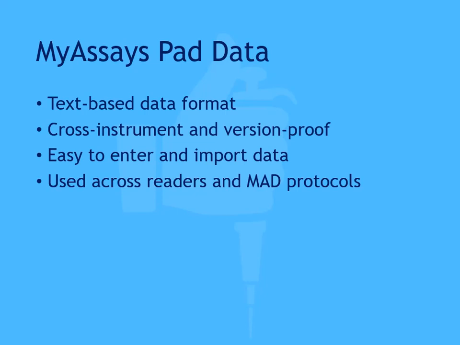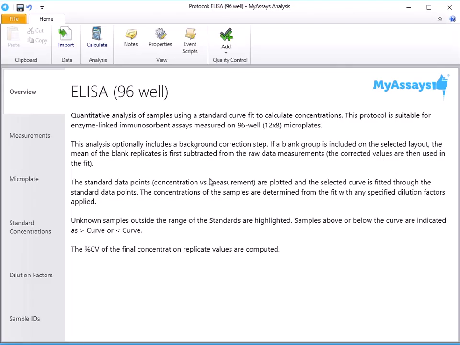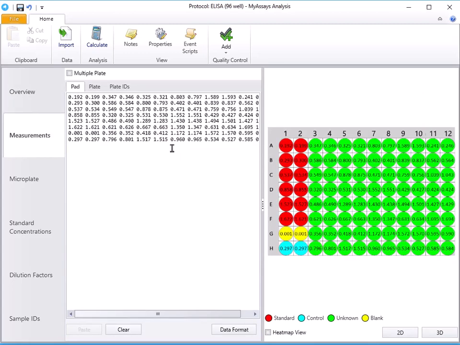For our first example, I have opened the pre-configured ELISA protocol included with MyAssays desktop installation. Opening the Measurements tab, we can see the pad data format for 96-well endpoint data. In this case, the pad data is arranged in a simple 12x8 format.